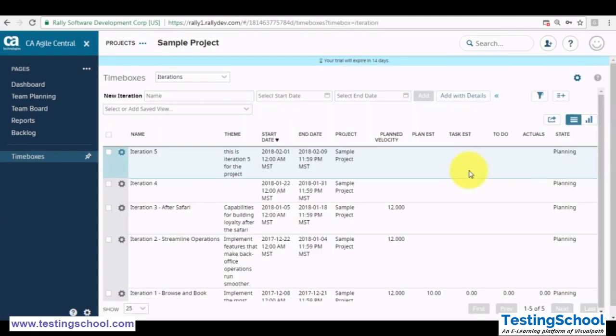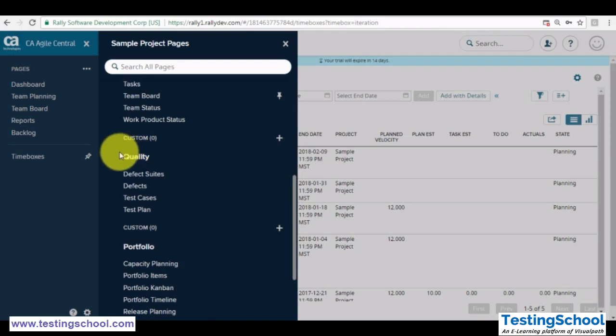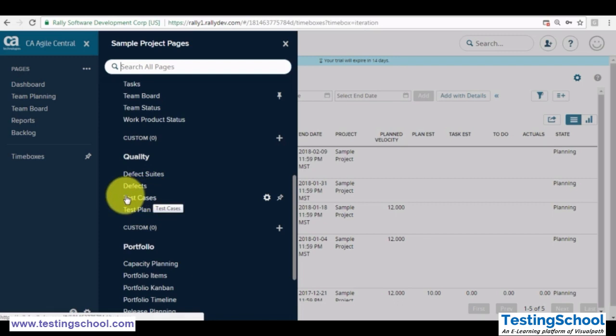We have seen how to create iterations and releases in Rally. So in this session we are going to see how to create a test case and how to set up the test set. So let me show you how to move to the test case section. We can use this option, Pages, and here in the quality section at the bottom, this is for the tester. So we have the defect suite, we have the defect, which we have already seen how to create. So I'm going to create a test case.